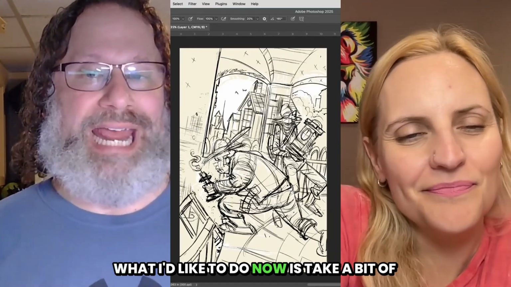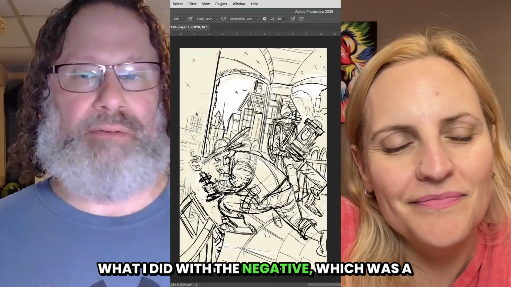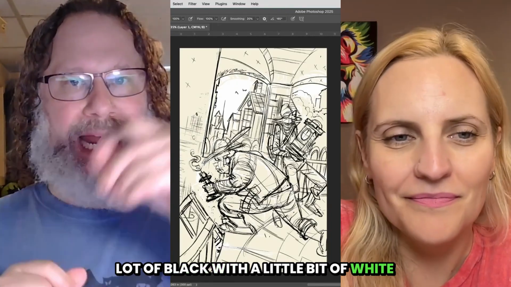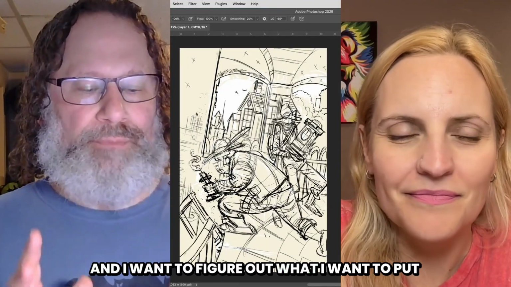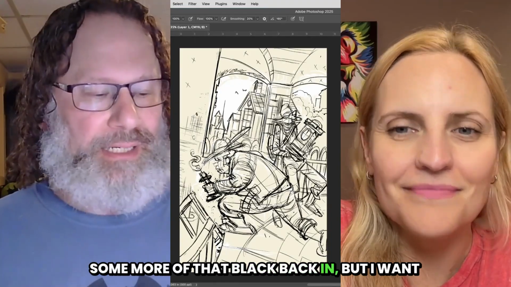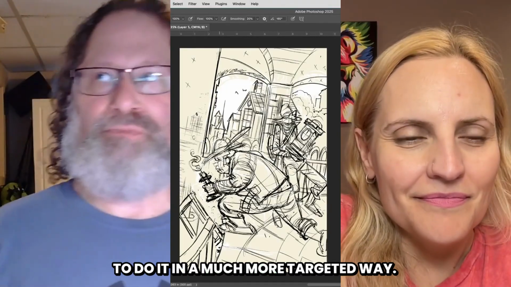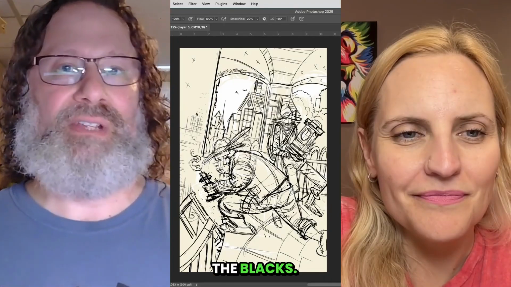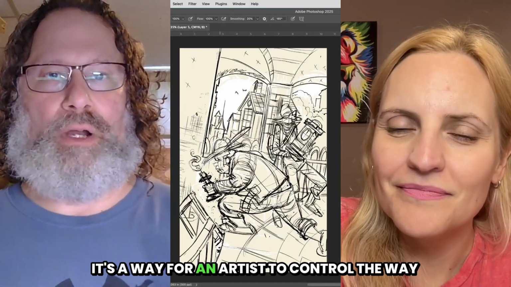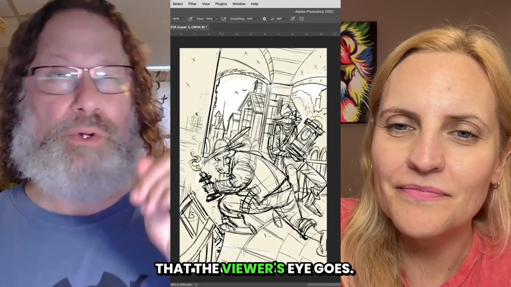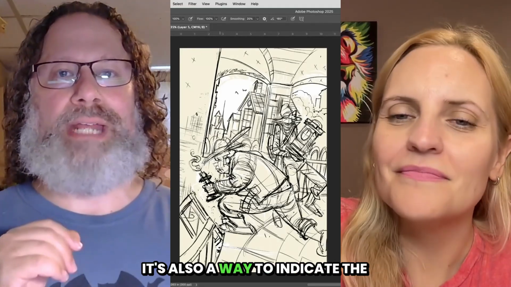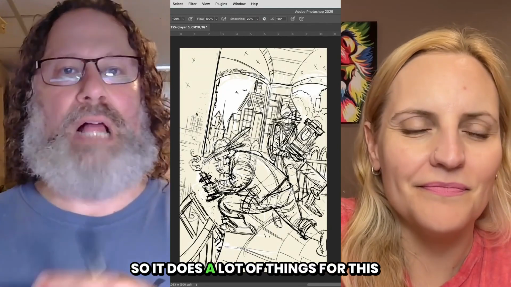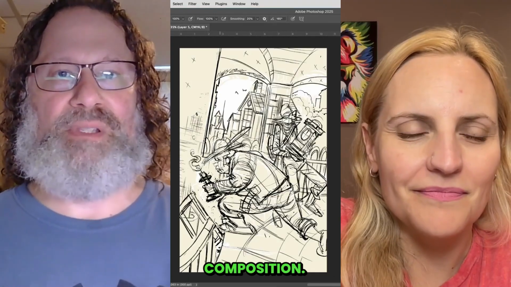What I'd like to do now is take a bit of what I did with the negative, which was a lot of black with a little bit of white etched out. And I want to figure out where to put some more of that black back in, but I want to do it in a much more targeted way. So one way you can call this is spotting the blacks. It's a way for an artist to control the way that the viewer's eye goes. It's also a way to indicate the environment and lighting and form. So it does a lot of things for this composition.